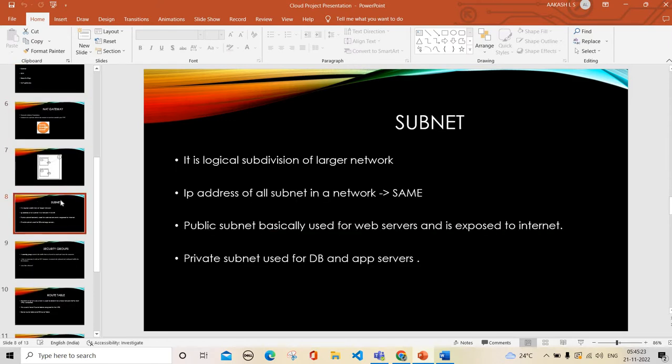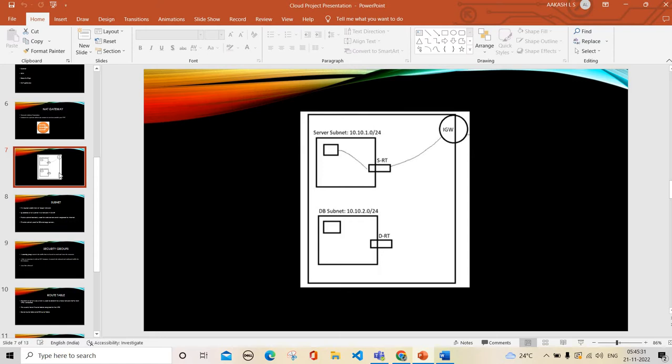Before going to subnet, we'll just see the outline architecture of what we are actually doing. This is the overall VPC. The outer border is nothing but the overall VPC, and this is the internet gateway which we have attached to this VPC. Through this internet gateway, data can come in and go out of the VPC to the internet and vice versa. That is what we have done.